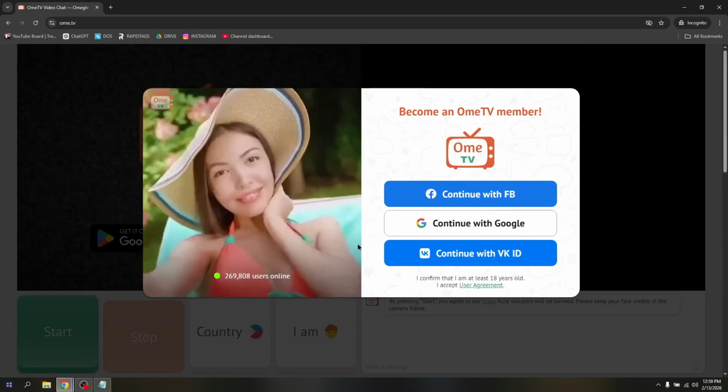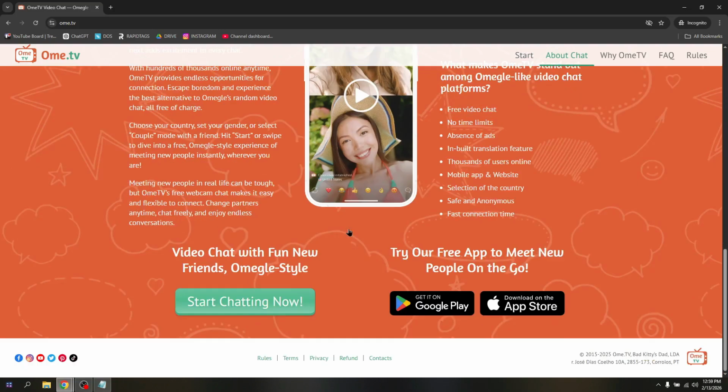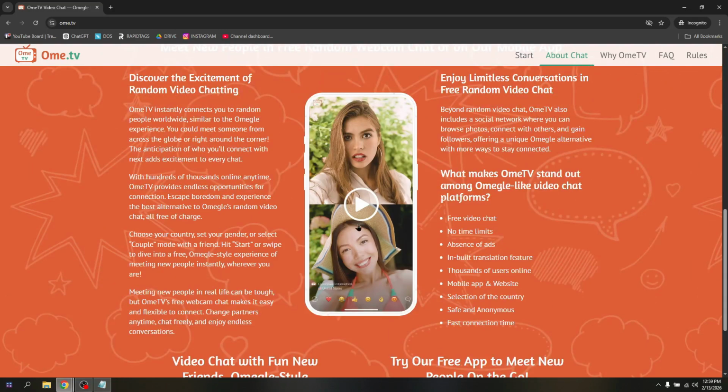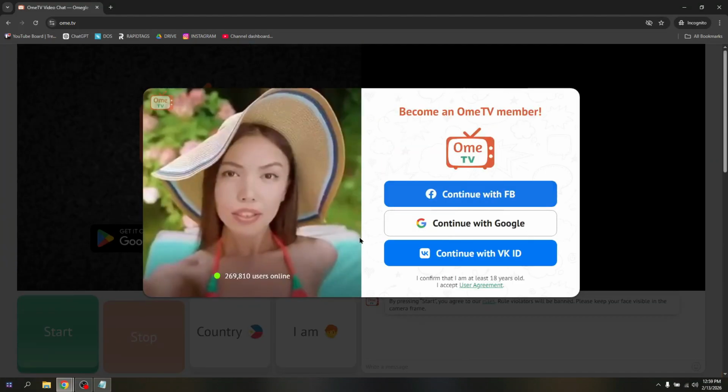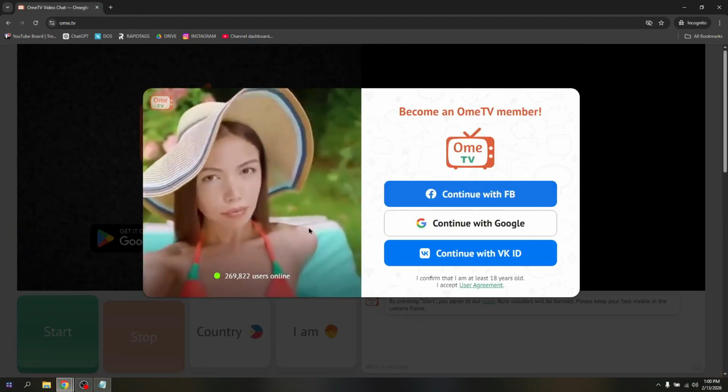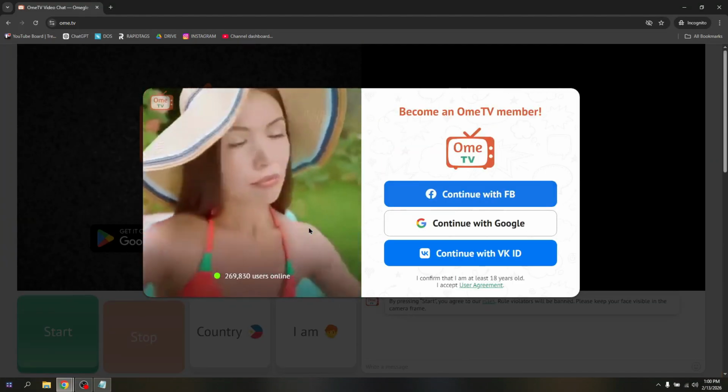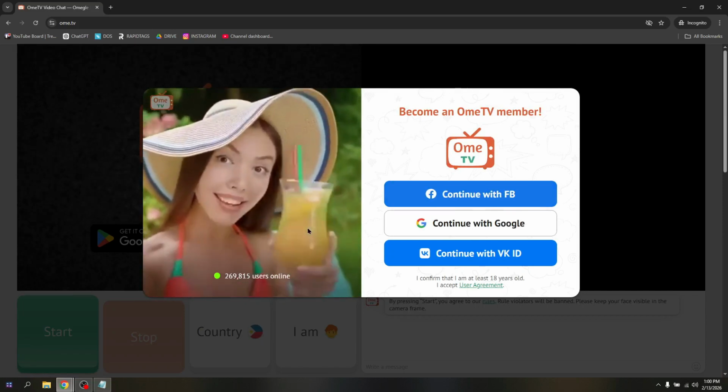So say for example, you're using it via your mobile device in the application. All you have to do once you pull up the Ome TV app is to allow all sources or allow all necessary files so that you can have access in using this app.